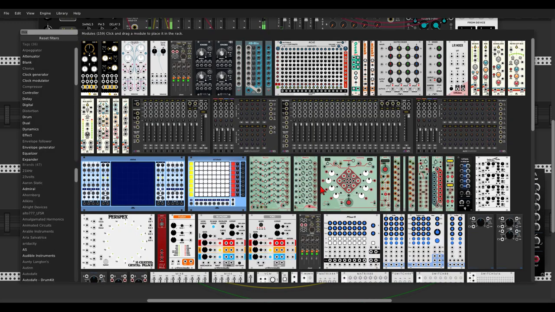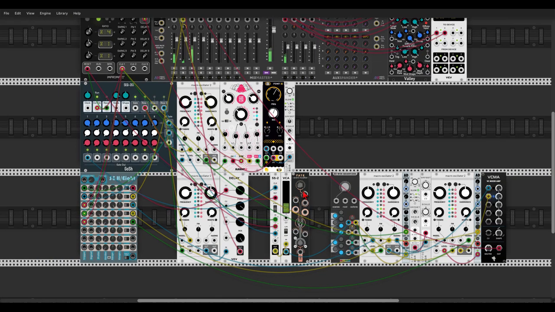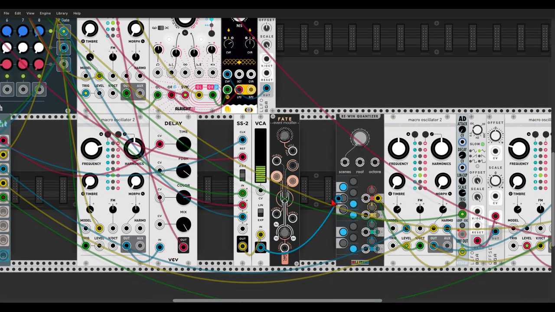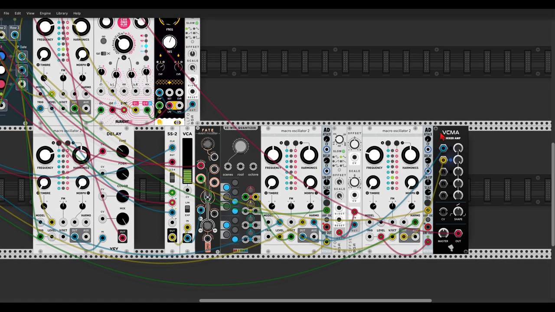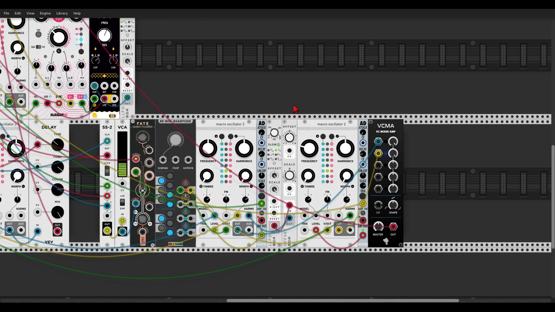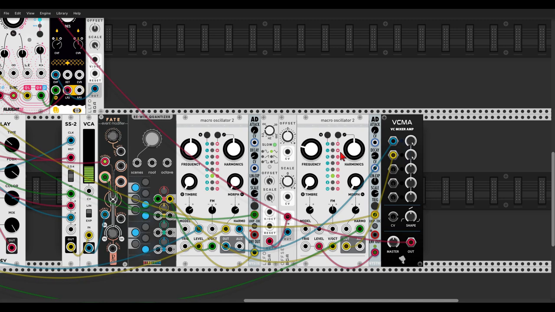What we can also do, we can also use Fate to add even more change here in this sequence. So let's send the sequence first to Fate and then back to the quantizer. We will trigger Fate with the same clock. This is the multiplied by 4 clock. Open the choice depth and let's add some probability. Oh yeah. Okay.